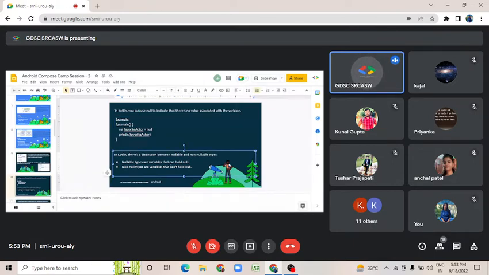Nullable types are the variables which can hold the null value. Null value is basically a void value. That means it has no value, it is basically zero. Those who have maths, they know what is void or null.